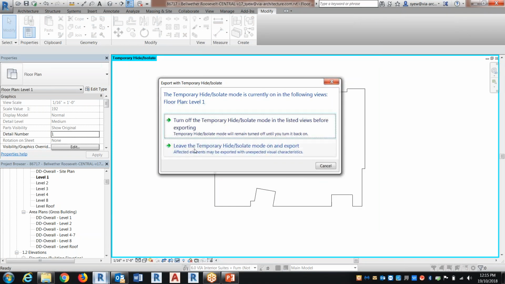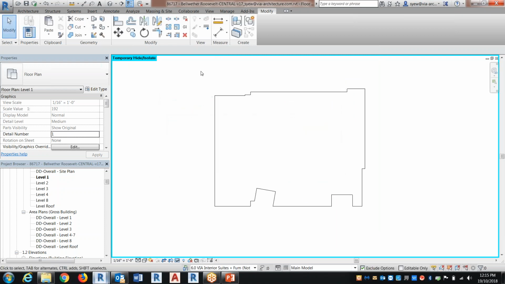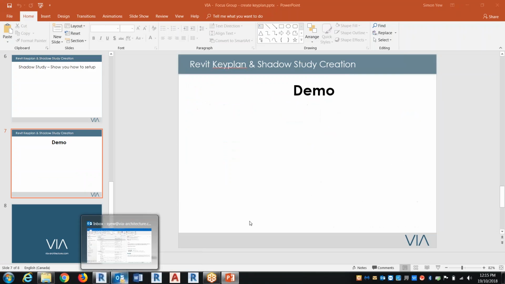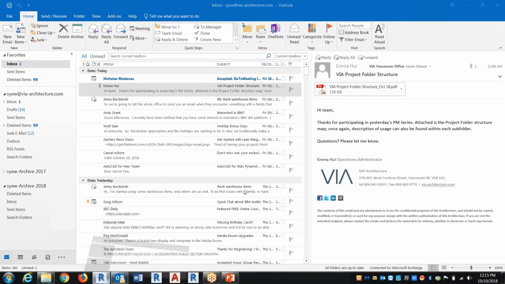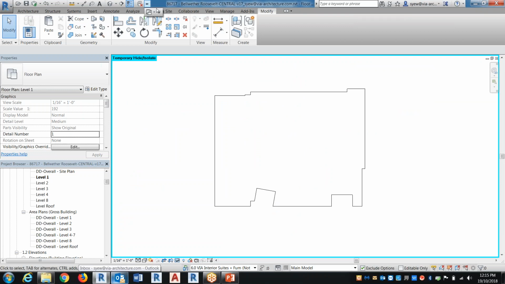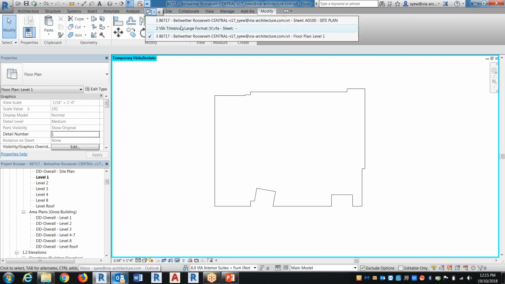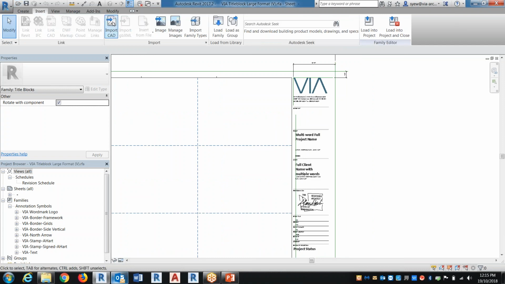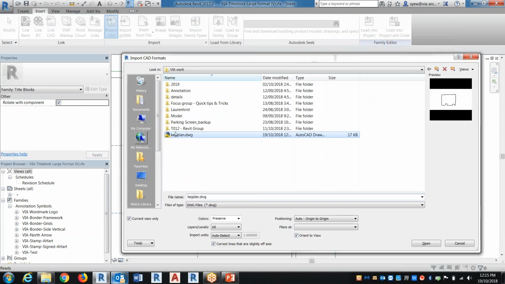Make sure you choose the second one. If you say turn off, it means that all the plans are going to be turned off. So I'll just leave this so that you only isolate that key plan. Next, I should close this. Do not save. Relinquish. Next thing you would do inside the key plan, let's say I'm going to go back. Thank you, Emma. Okay, so once you're in here, you go to Insert, Import CAD. Select that, current view. I would normally select black and white.